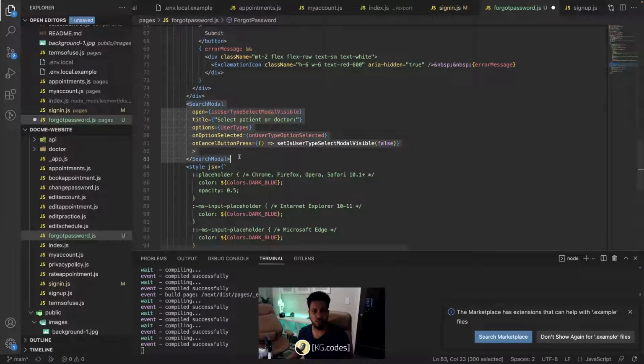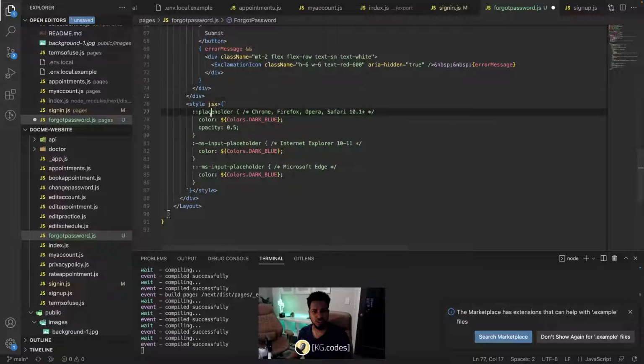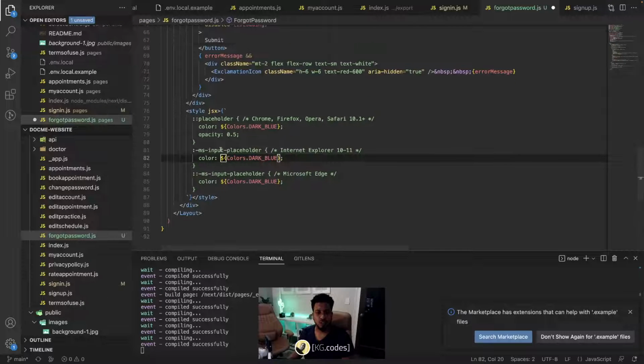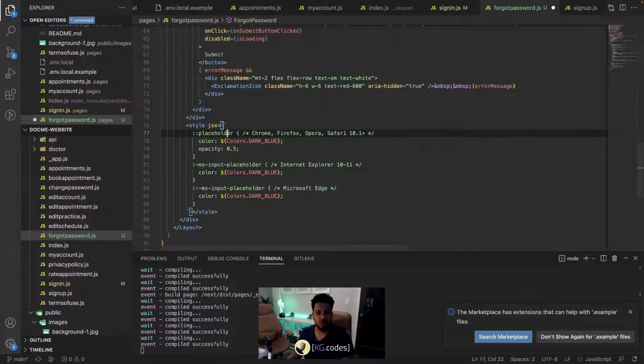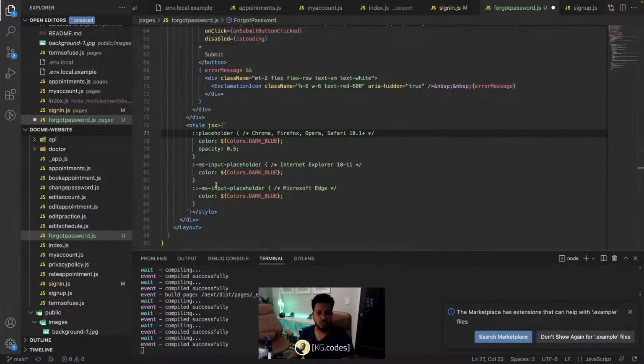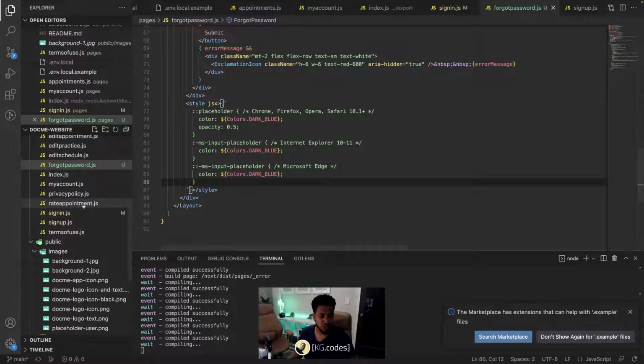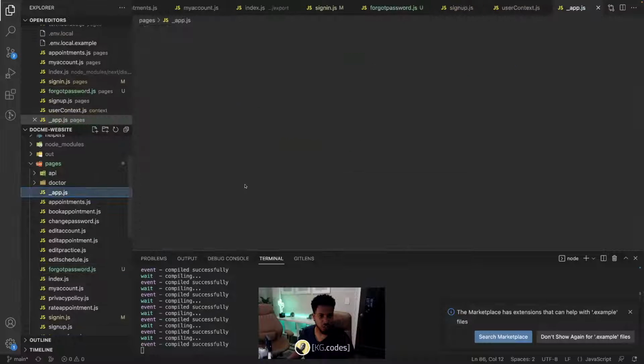I don't need this search modal thing anymore. And I think these are some classes I have to help me with the styling of the placeholder that's inside of these text boxes, this color here. Yeah, this is the forgot password page. So I think with that, also I need to update.